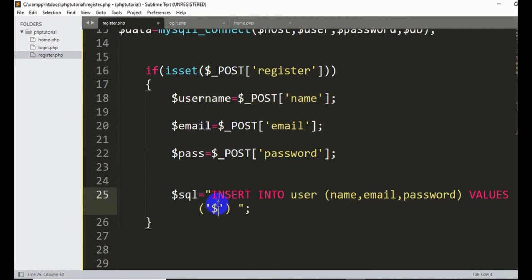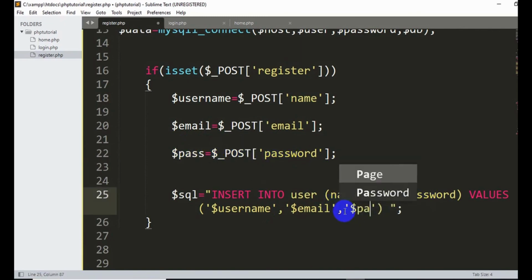So let me just say over here dollar username, then we'll give a comma. Here you can see email, and here we write dollar email equal to email. So here we'll again give two single quotations, and we'll say dollar email, and the last one is password. So here you can see dollar pass. So here we'll give two single quotations, then we'll say dollar pass.